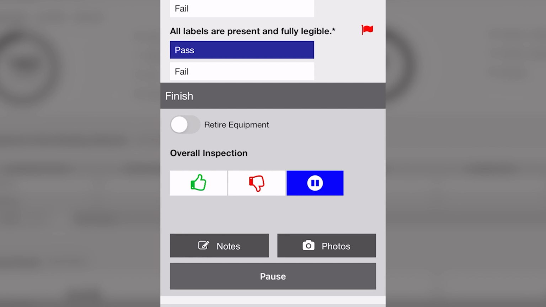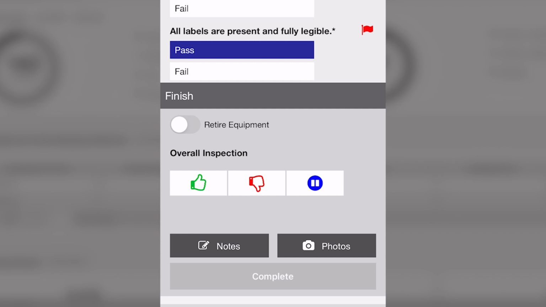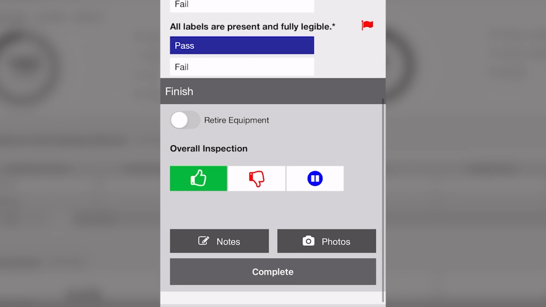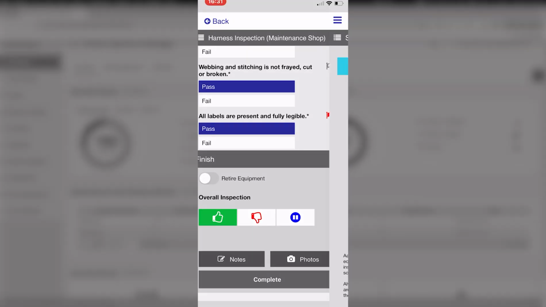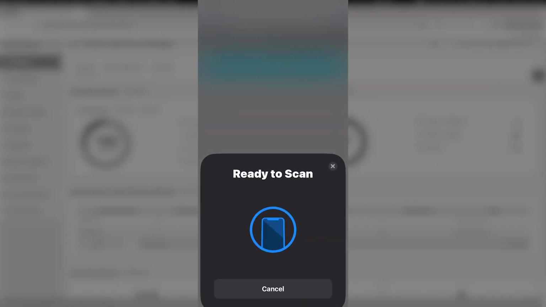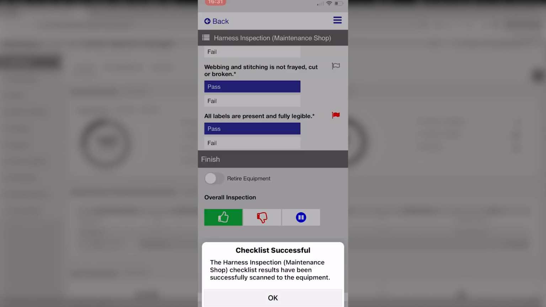What this allows you to do is step away. Once you come back, all your answers, photos, everything will pick you up right where you left off at. We'll go ahead and pass this inspection, and then you can add more notes, take more photos of your equipment. In here, once I hit complete, we just scan that tag to confirm it, and then we completed our inspection.